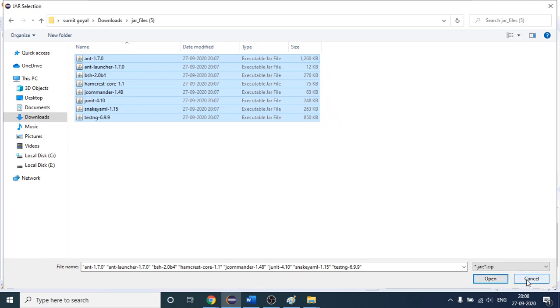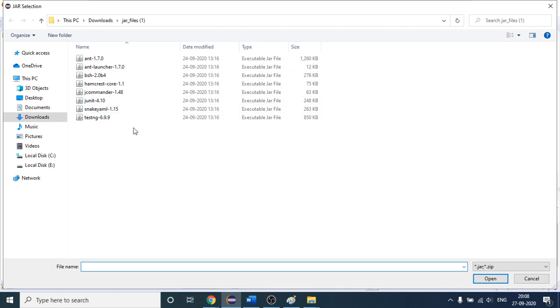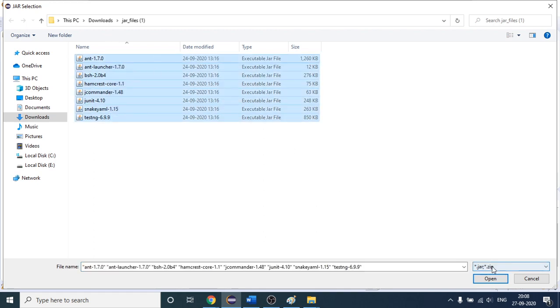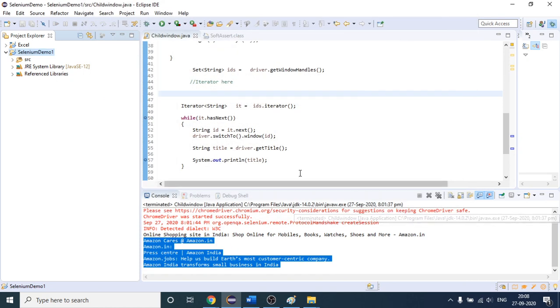Here I am not going to click on the open button because I already have it here. But when you do it for the first time, click here, provide the path, then select all and click on open. Then all the files will come here. After that, click on apply and then apply and close. This is the basic first thing you have to do when you want to work with assertion.